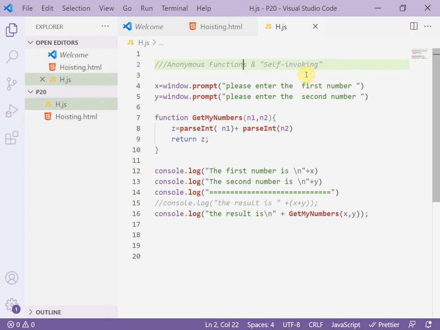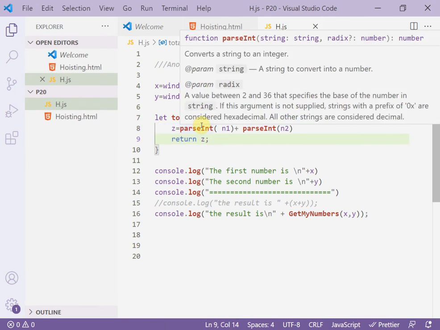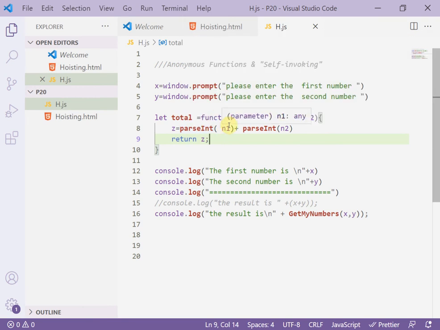At first, I can assign a function to a variable like this. For example, variable total: let total equal function get numbers n1 and n2, and complete the function like the last practical assignment. Now when you're assigning a function to a variable, the function name can be omitted, as a function can be called in a statement specifying the variable name and the parenthesis operator.